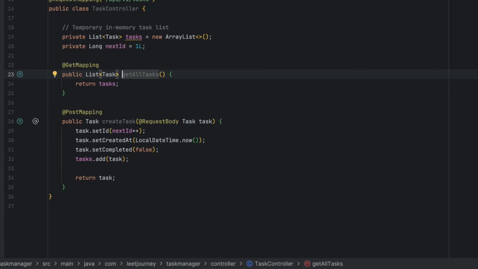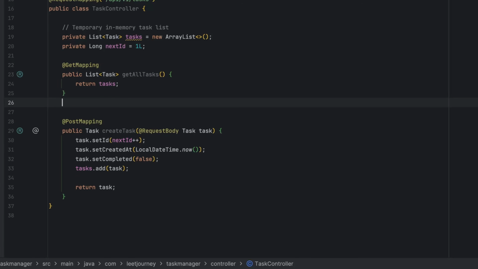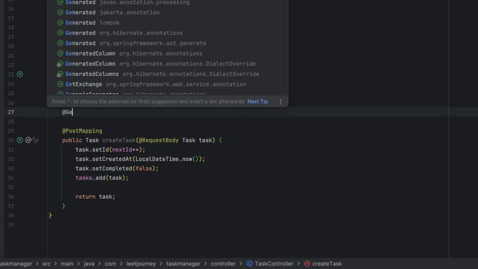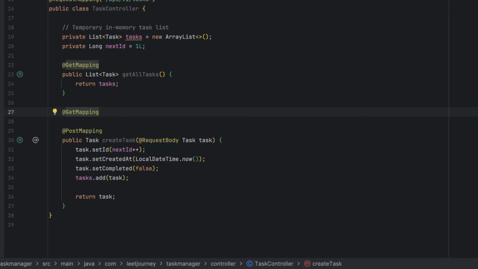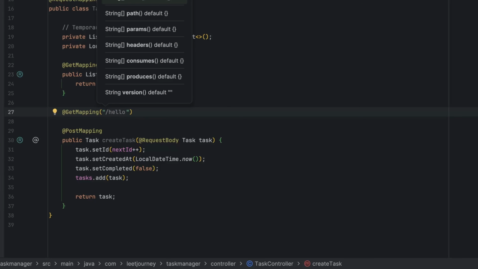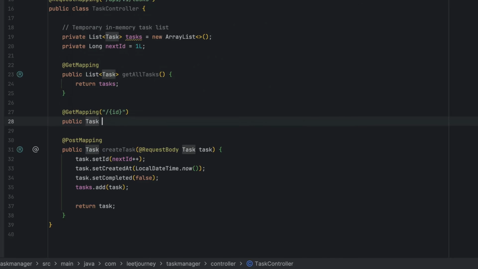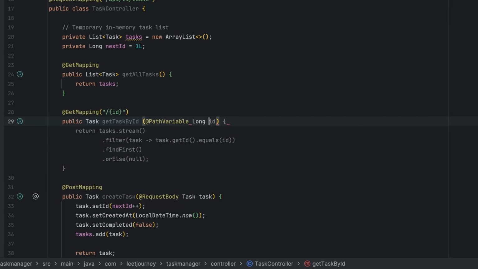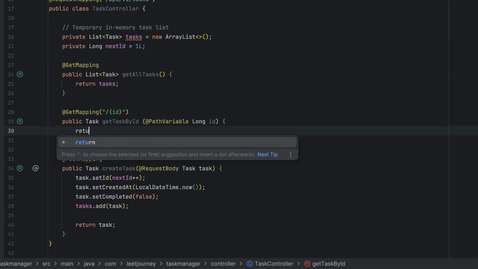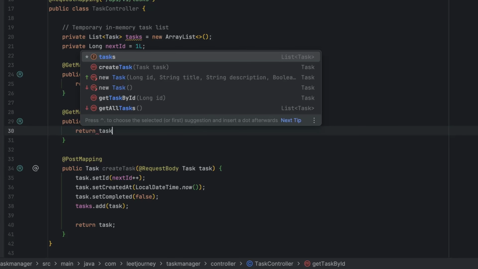Let's do one thing now. Let's create a new endpoint and let's get tasks by ID. So let's put it down here. Let's create a new endpoint, which is going to be again a get mapping. And this time we want to send as path variable an ID. And this is going to return a task. Get task by ID, path variable long ID. And let's return from tasks.